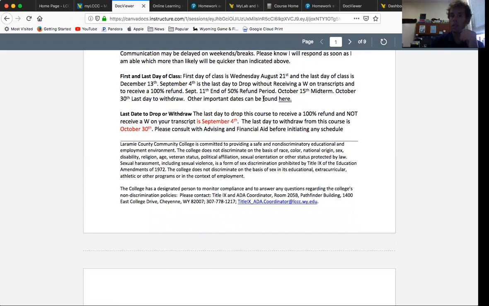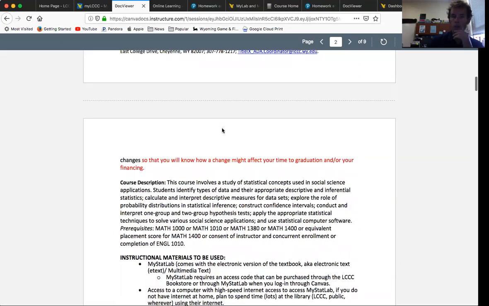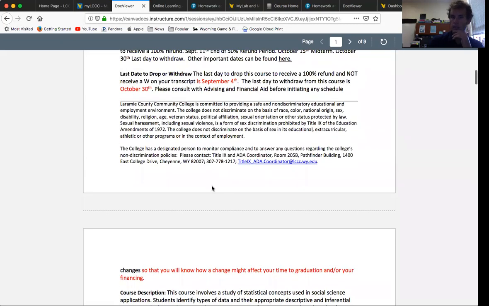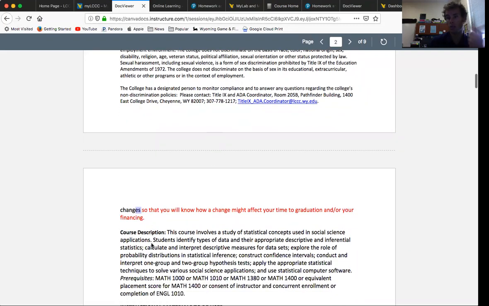So those are some key things to keep in mind. If you forget those dates, or if you're taking a B14 or another different time frame class, you can click this and find out the academic calendar as well. Also keep in mind that if you do change or drop classes, it can impact your financial aid situation and your time to graduation. So just keep that in mind.